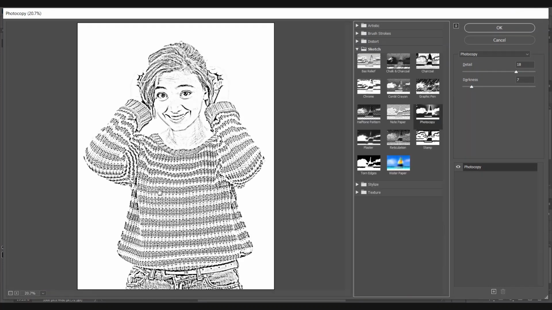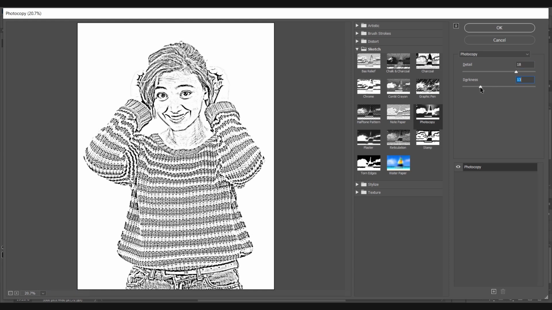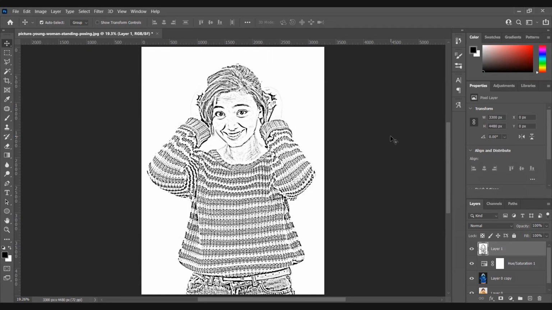Select the Sketch folder, open it and choose the Photocopy filter. Now set the filter values, details and darkness, according to your choice. Adjust the details and darkness sliders to set the value. Now the sketch effect is ready in Photoshop.